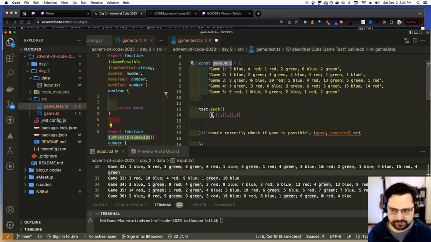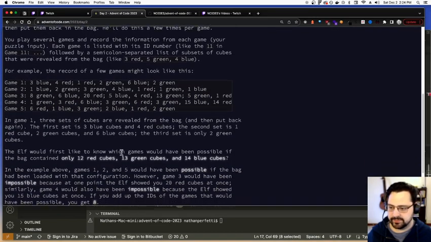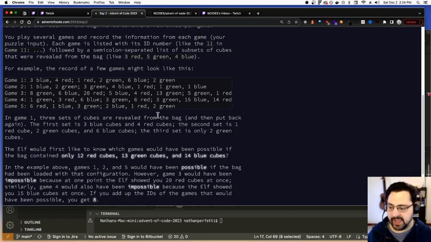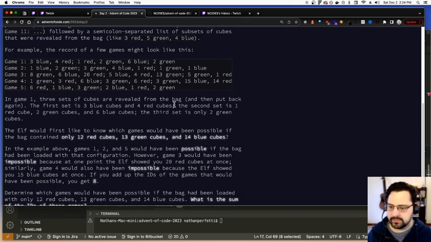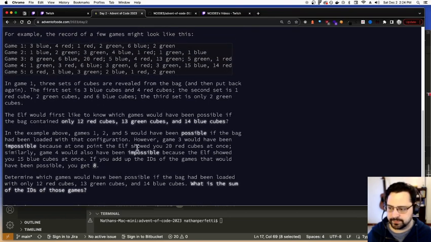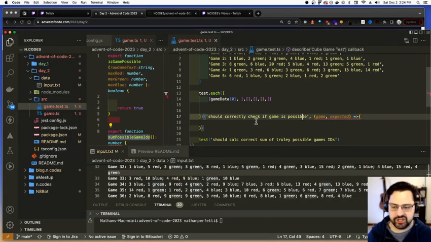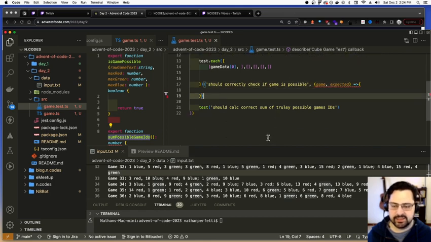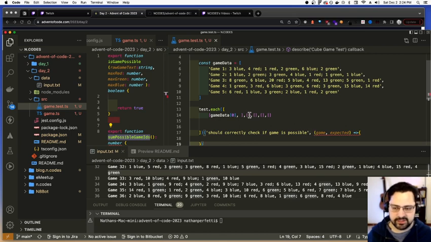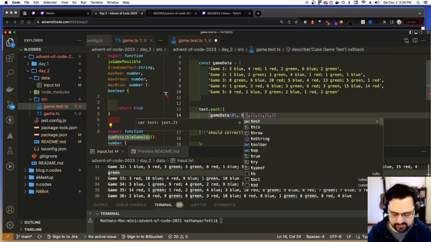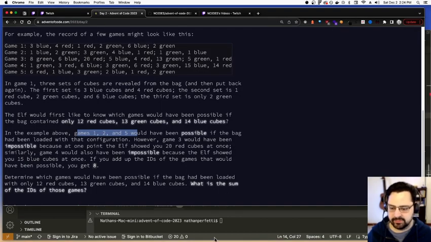So what I can do is, okay, the game is going to be this raw data. So in this array, game data index 0. And what I know about the expected value from here is that it was passing. So in the example above, games 1, 2, and 5 were possible. Right now we're just checking if they were possible. We're not even looking at this final step that calculates them correctly. So expected, true. It was 1, 2, and 5. The others were impossible.